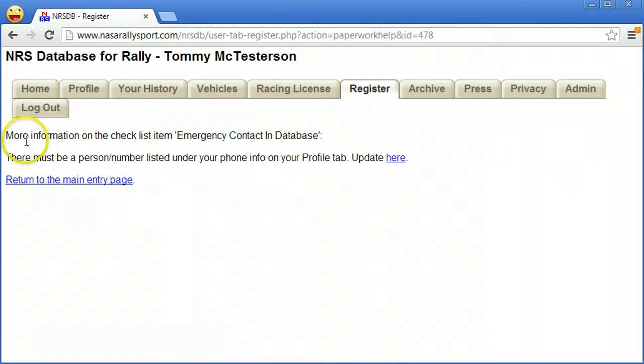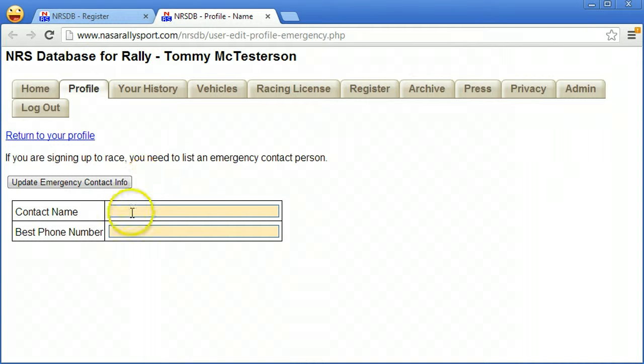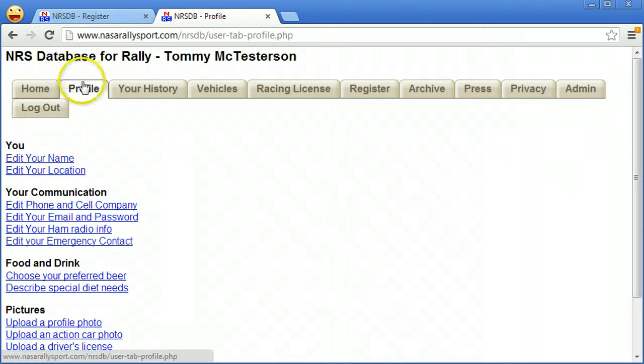It says more information on the check item, emergency contact in database. What does it say? There must be a person listed under your phone info in your profile tab. Update here. Oh, well, maybe I just open that in a new tab. And do I have anyone? Oh, no, I don't. I can say, oh, well, you can contact Jane McTesterson. And the best phone number is 919-123-4567. Click OK, and that sort of dumps me back in the profile.